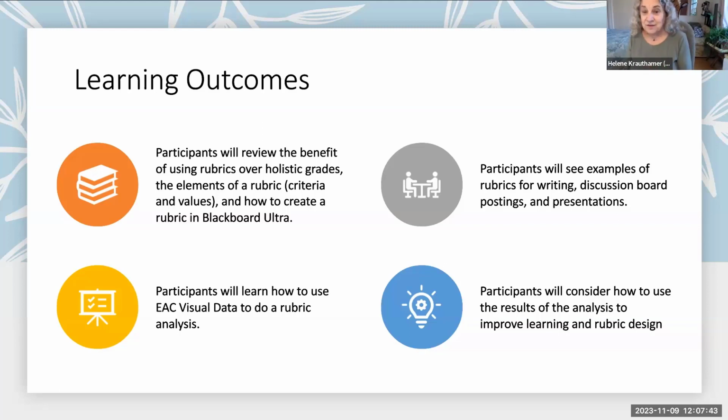Then we're going to get into the really fancy part of this, the EAC visual data analysis, because once you've got these rubrics in place, you can do this incredible rubric analysis. But the key part of this is to think about how we can use the results of that analysis to improve the rubric itself, as well as our classes and the learning as it's actually going on. Are there any other learning outcomes you were hoping you would get out of this session? Asia and Tony and William, perhaps? Okay, so let's keep moving.